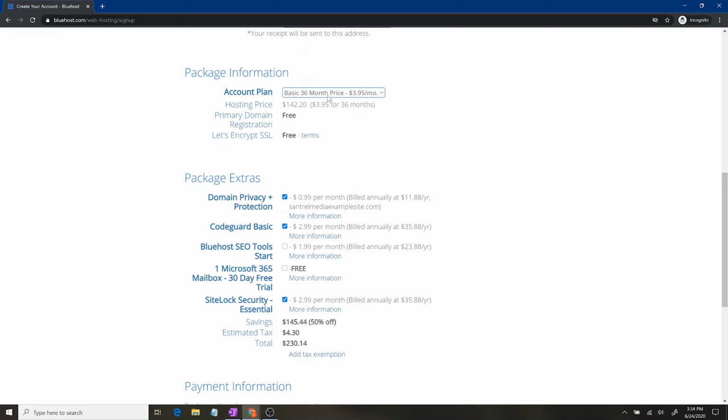And so starting off with the account plan, you have a couple options here. You can get 12 months, which is $5.95 per month. You can go 3 years, which is going to be the cheapest at $3.95 per month. And that's generally what I would recommend if you can afford it. It's going to be $140, but you actually have a really cool way you can reduce that by $1 per month.